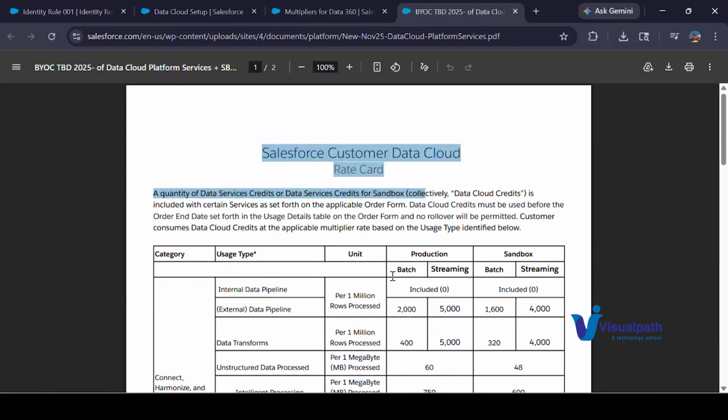Agentforce billing is different. There we use Flex Credits or $2 per conversation. So we have both options: a single action is 20 credit points, that is Flex Credits, and a complete conversation is $2. Both options are available, and we will discuss them later when we start working on Agentforce.